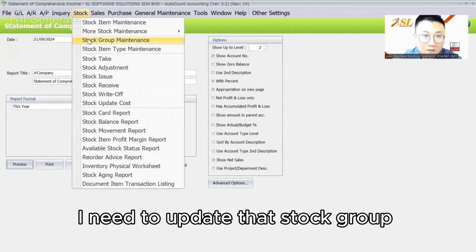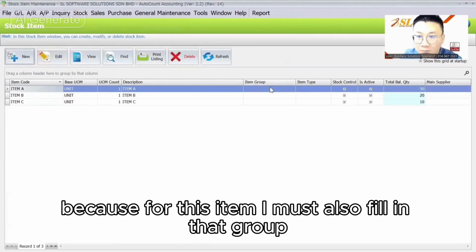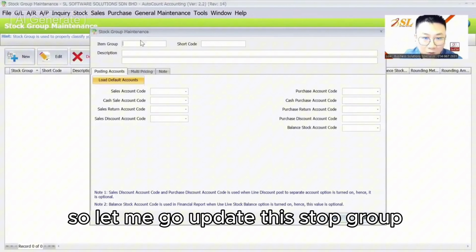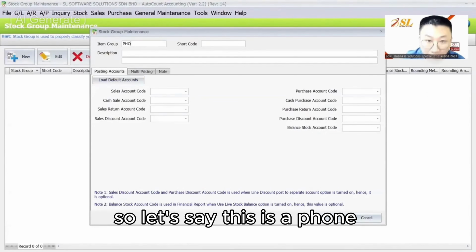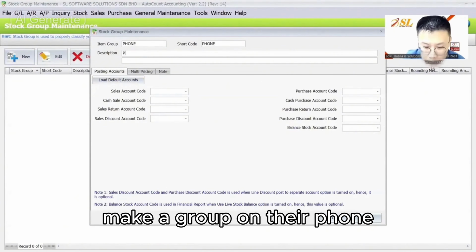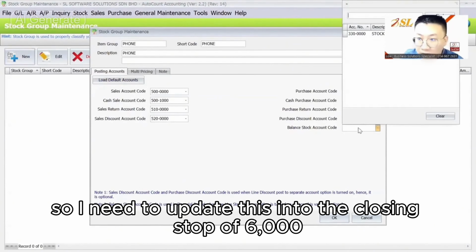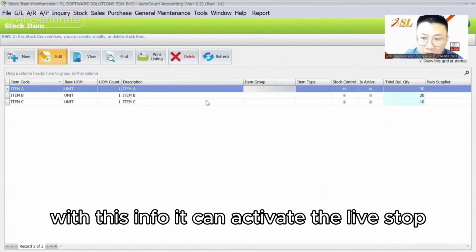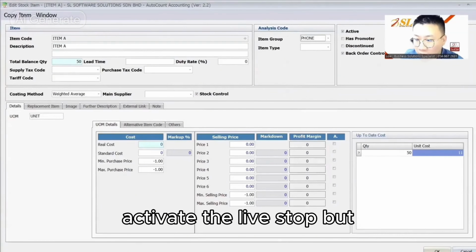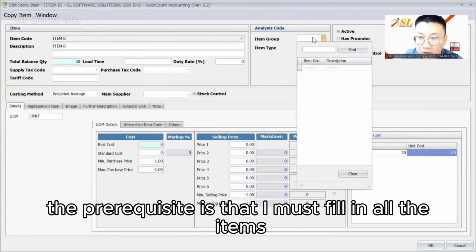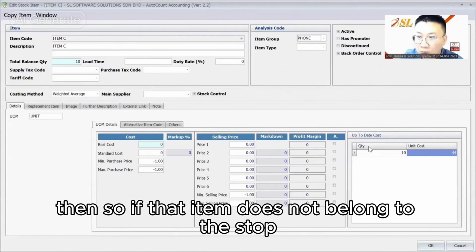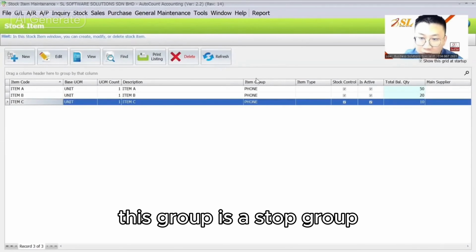I need to update that stock group, because for this item I must also fill in that group, and I happen to have missed this step. So let me go update this stock group. Let's say this is a phone, make a group under phone. So I need to update this into the closing stock of 6,000. With this info, it can activate the livestock, but the prerequisite is that I must fill in all the items. If that item does not belong to the stock, then there is no need to fill in this group. This group is a stock group.